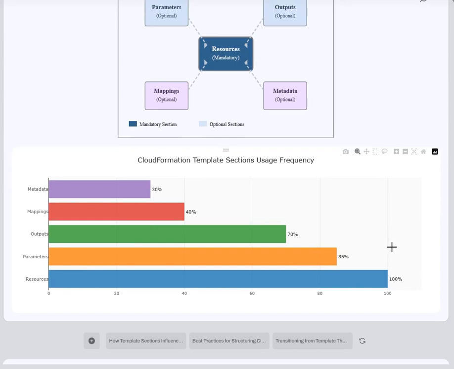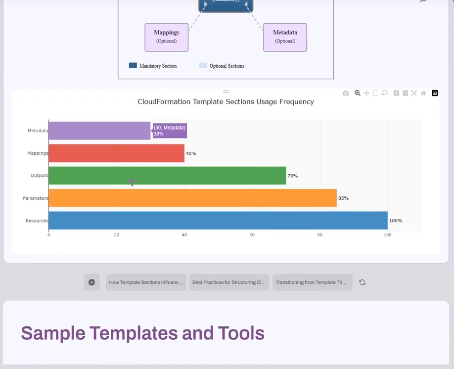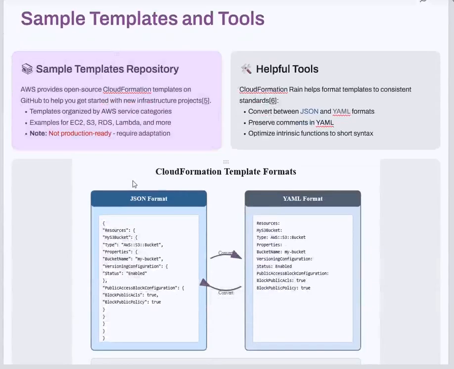Regarding the type of data used in these templates, normally resources are the most common, and then parameters, then outputs, then mappings and metadata, right? So these are the ones. We're going to have a look at sample templates and tools to identify things, because a question in the exam might ask what can be created using a given template or things like that, right? Sample templates repository, right?